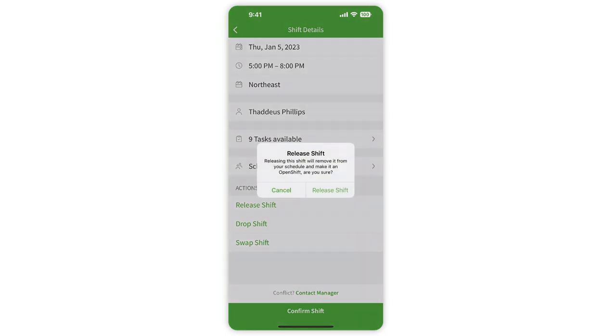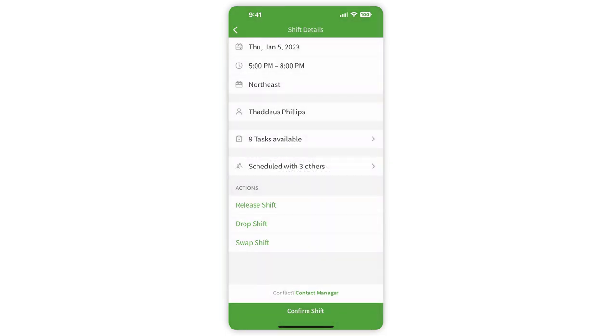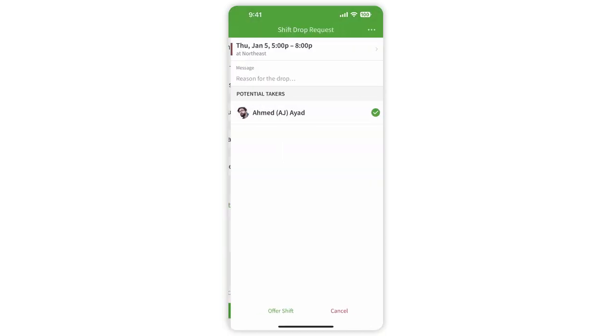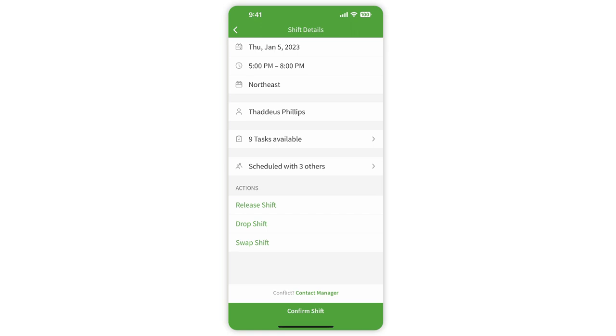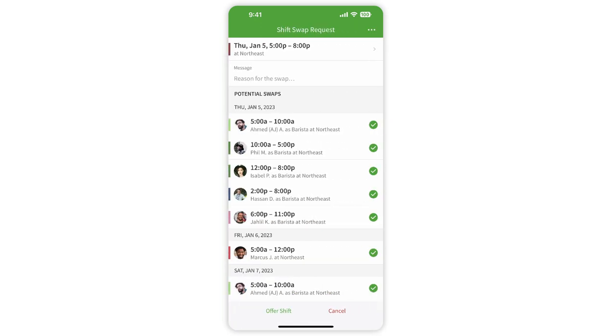Release shift. This gives your shift up and turns it into an open shift. Drop shift. This gives your shift to a coworker that is eligible and qualified. Swap shift. Trade this shift with the shift of a coworker.